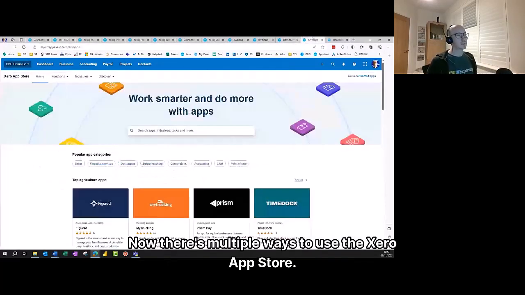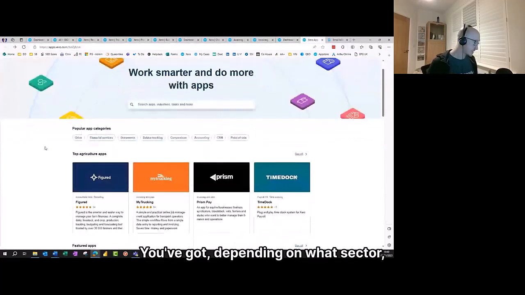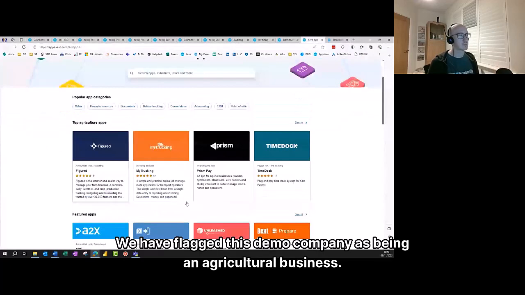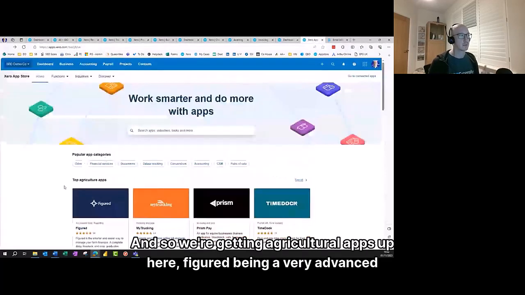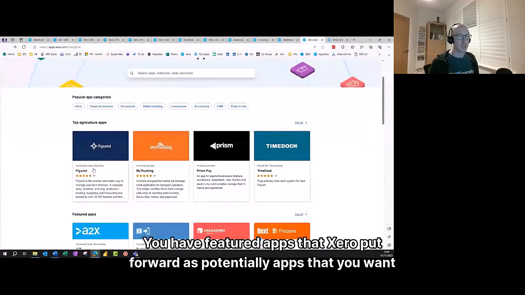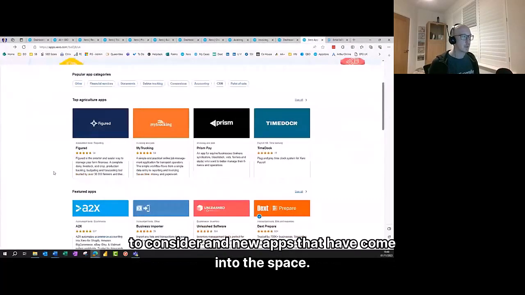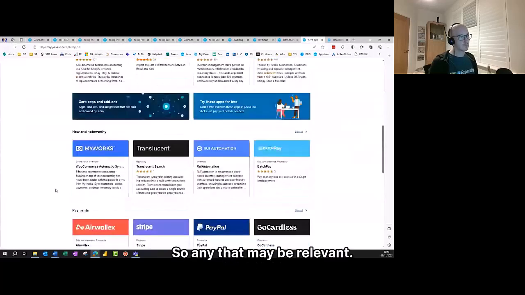Now, there's multiple ways to use the Xero App Store. Depending on what sector or industry you're in, you'll get relevant apps for that sector. We have flagged this demo company as being an agricultural business, and so we're getting agricultural apps appear, Figured being a very advanced agricultural reporting tool. You have featured apps that Xero put forward as potentially apps that you want to consider, and new apps that have come into the space, so any that may be relevant.